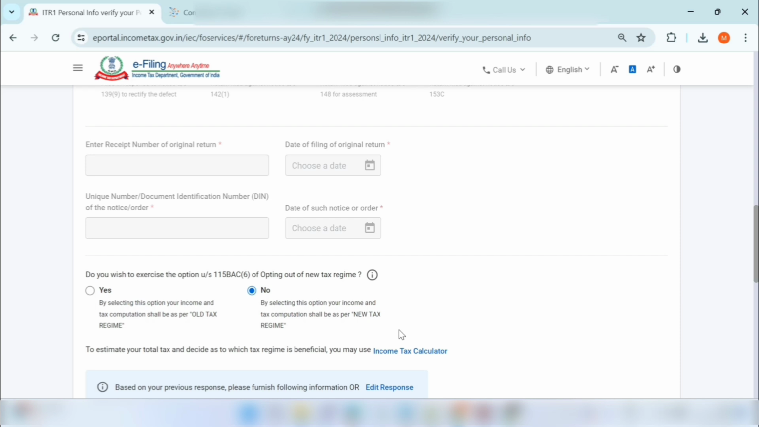So you need to decide which tax regime holds good for you, and based on that, you need to opt for any one of the tax regimes that are given.